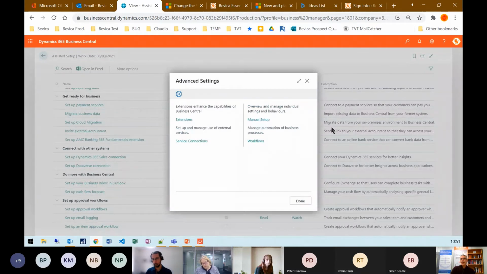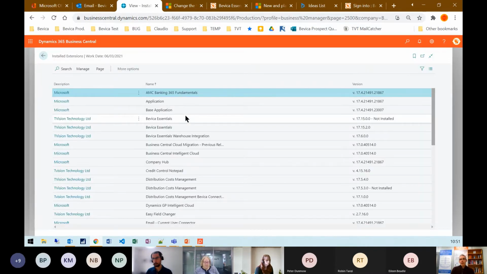So in advanced settings, there's just two areas I'd like to quickly show you here. So extensions, this is how the software is built up. Every piece of software that is written either by us, by Microsoft, or by another partner is an extension, and they're all published into this list.